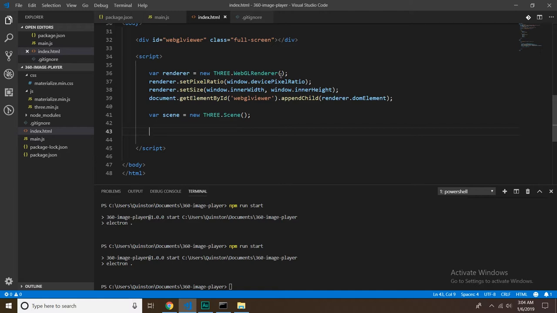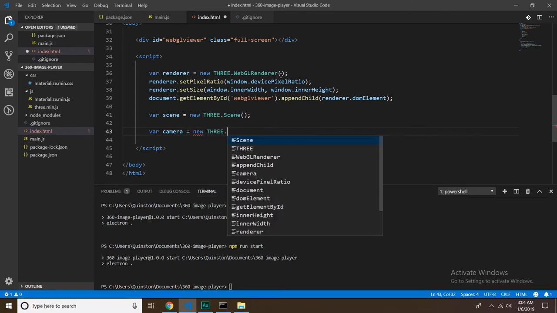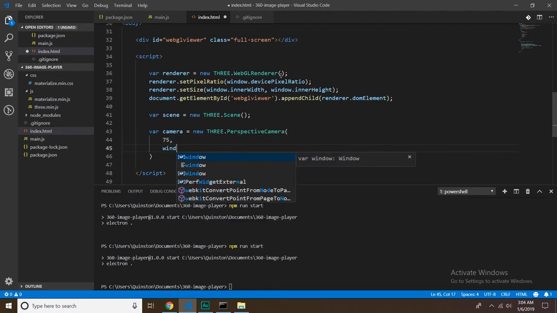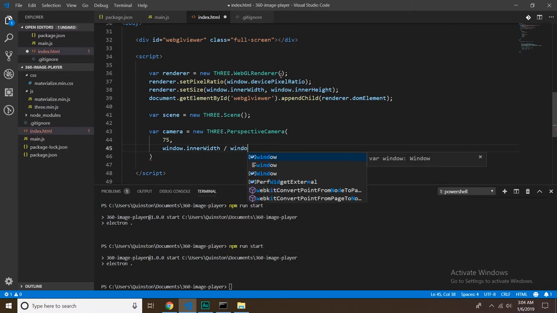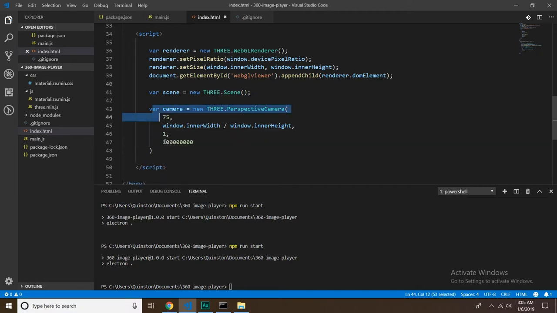Second, we initialize the camera. So the camera is basically going to be var camera = new THREE.PerspectiveCamera. In the perspective camera, you have a bunch of items: 75, I'll explain what these are, window.innerWidth divided by window.innerHeight. Then you have 1 and 1000. Oh, I'm actually going to go a little higher than there, so I'm not going to explain it over here.